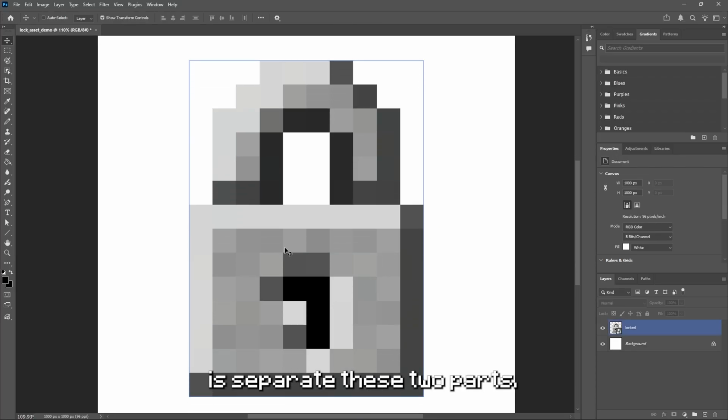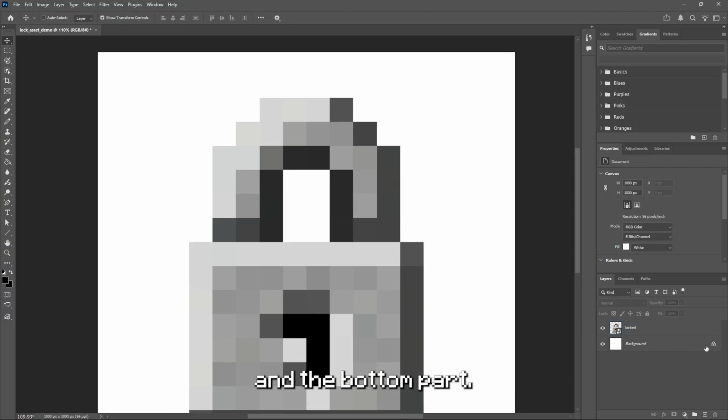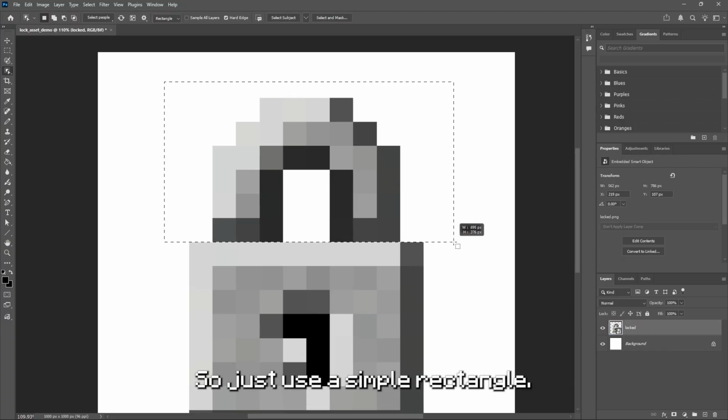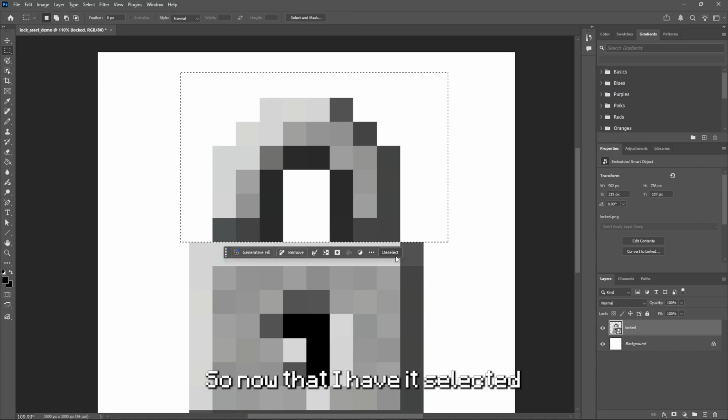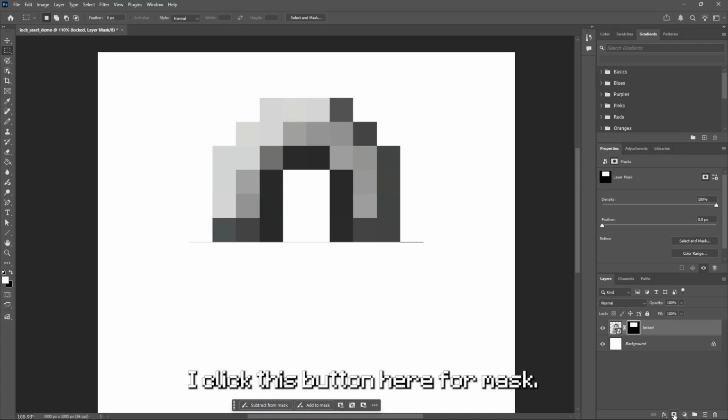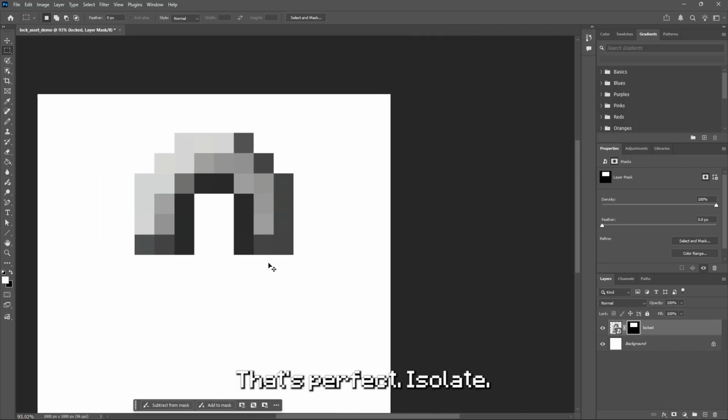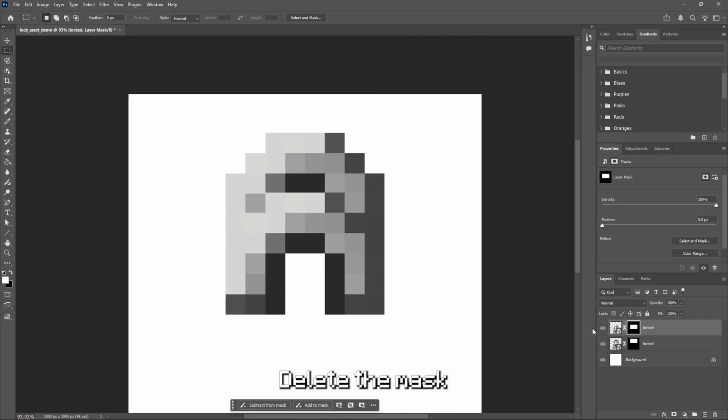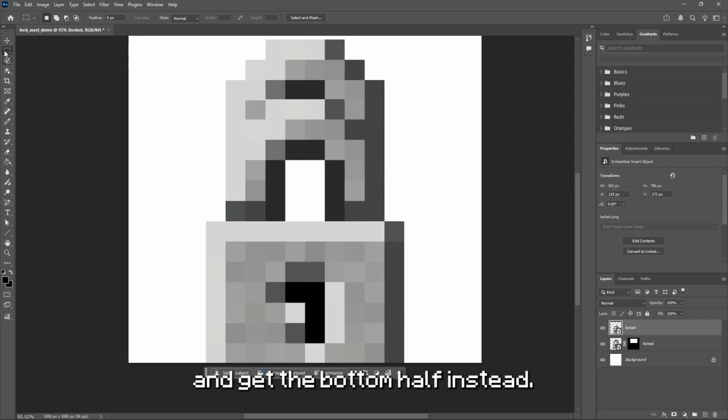Next thing I did is separate these two parts, the top part of the lock and the bottom part. So just use a simple rectangle select. Now that I have it selected, I click this button here for mask. That's perfect. Isolate, and now I'm going to duplicate this, delete the mask, and get the bottom half instead.